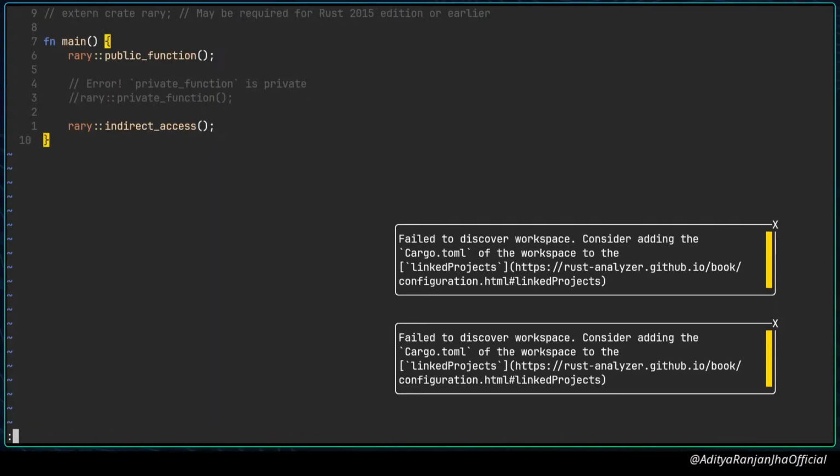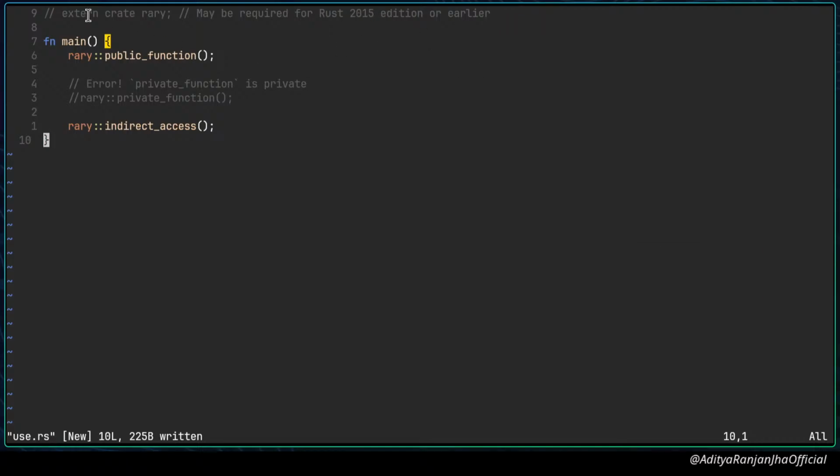Let's paste it. What is it doing first of all? Extern crate rarely may be required for Rust 2015. So I guess this was first of all declared earlier in the days. Now it is 2025, so I don't think we will need that. It says that the main function will run the public function of rarely and the indirect call or indirect access, which will first of all print the indirect access and then the private access. If we want to see some errors, we can try calling the private function, which is private because we have not declared it as public.